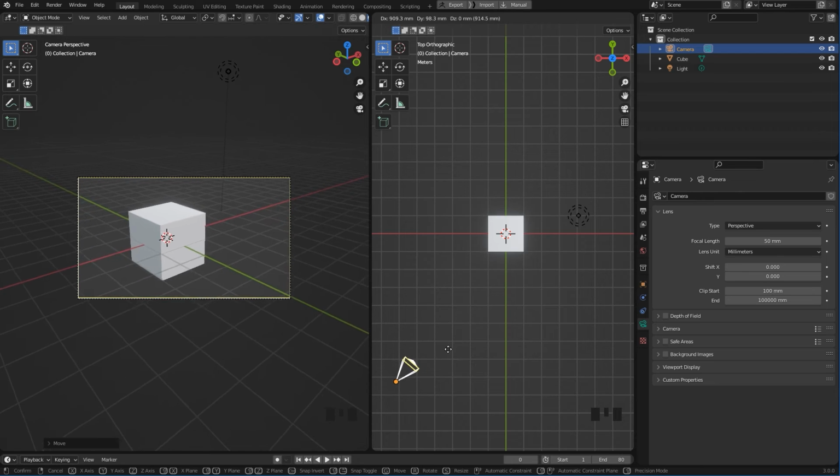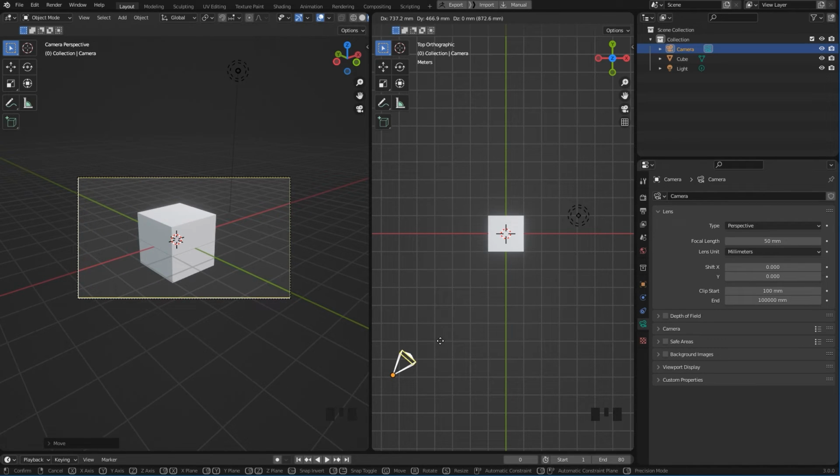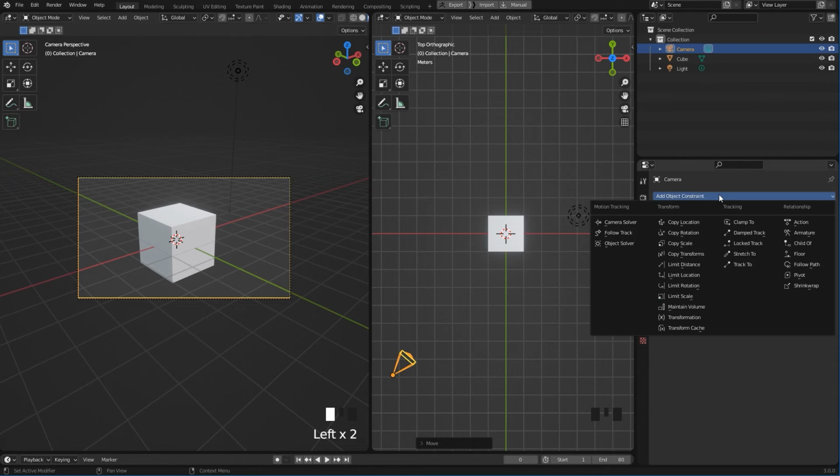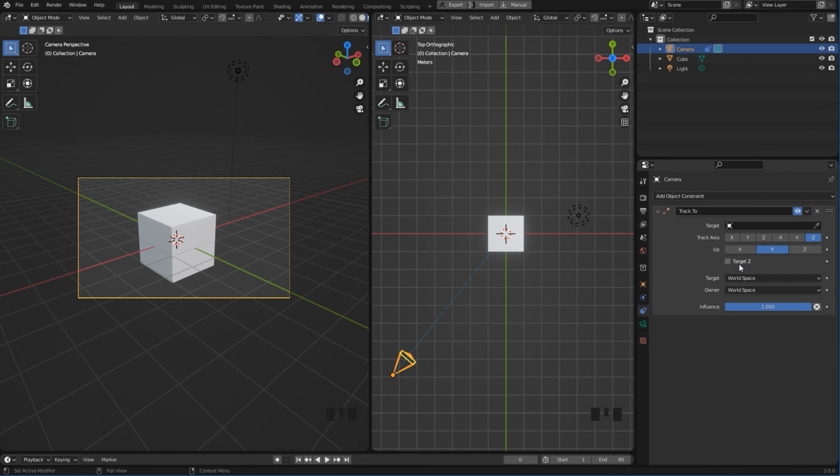Again, I press G to move the camera around. Okay, but now I want the cube to always be focused by the camera. So with the camera selected, I go to the Object Constraints panel, and then I add a Track To constraint. Okay, here it is. Then I have to select a target. I click this selector and select the cube.